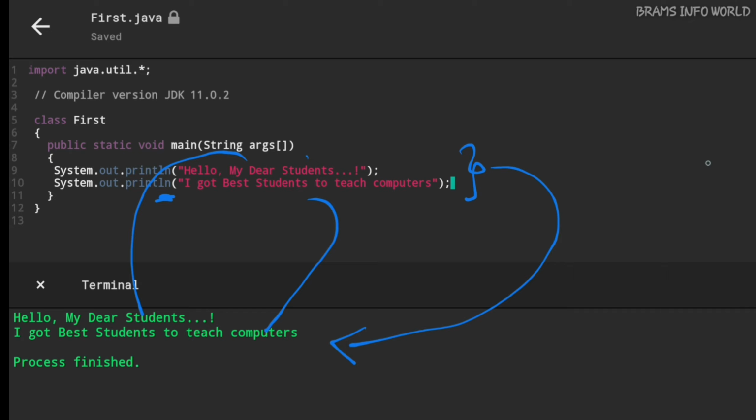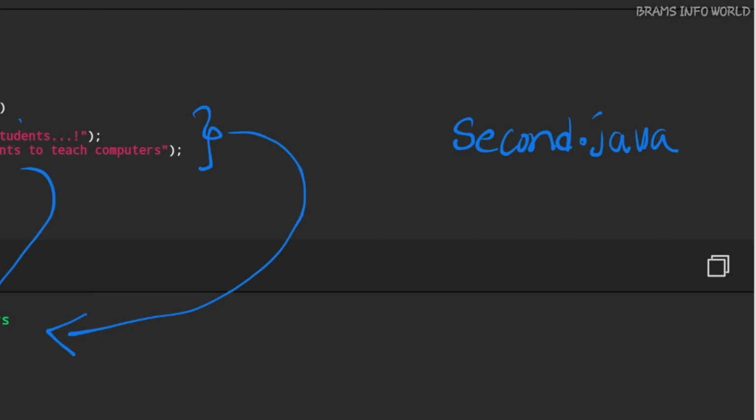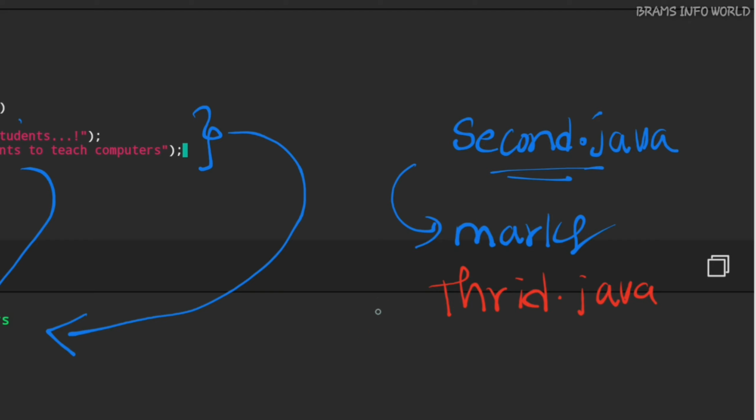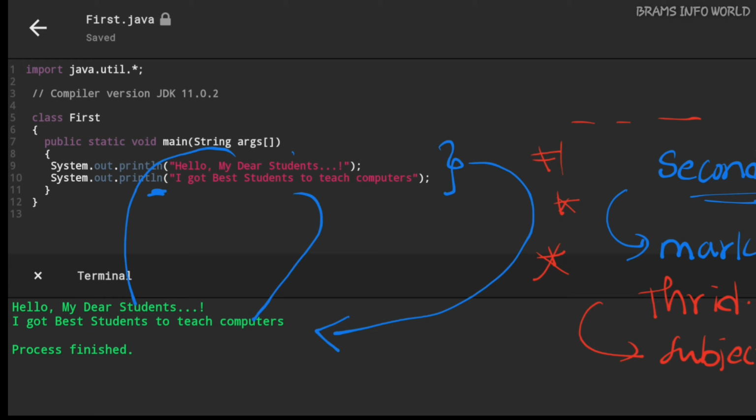Similarly, you can do a program like second.java to print your marks, and third.java to print the subjects in your complete UG. In your complete degree you have different subjects, right? Try to print the subjects in different formats. You can use lines, hashes, stars, any kind of symbols. I hope you understand how to do the program in Java language.